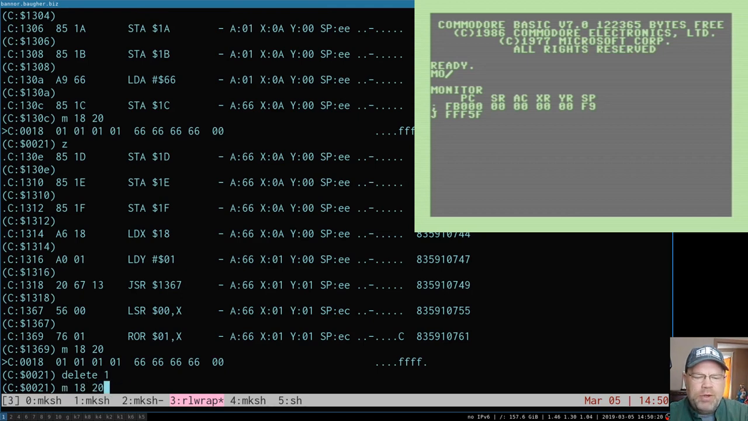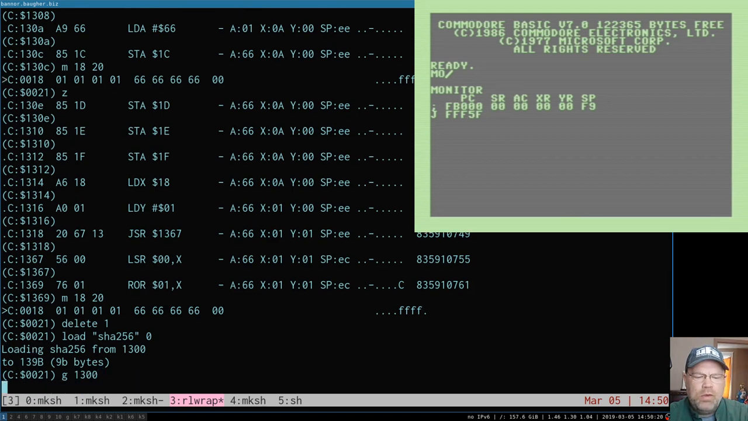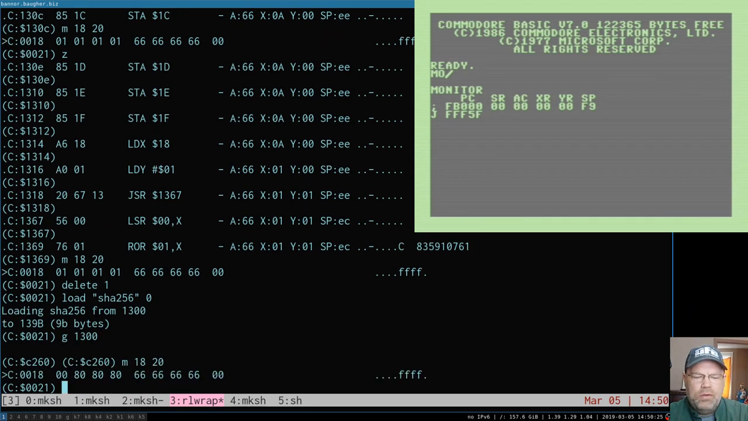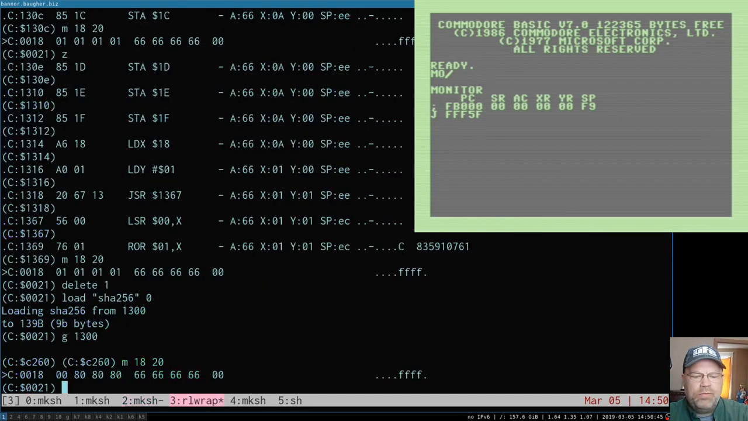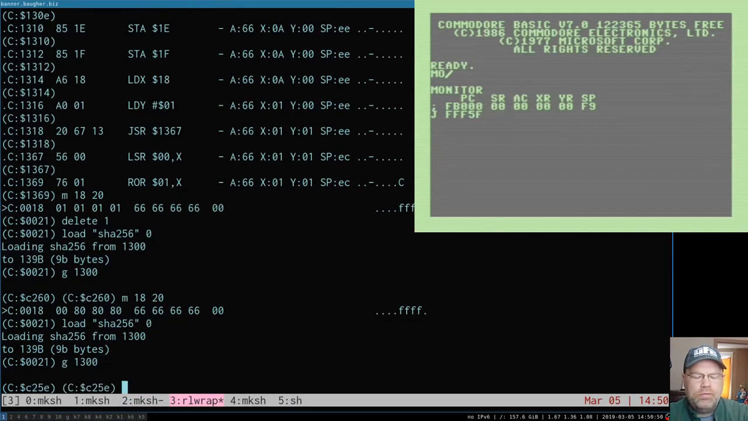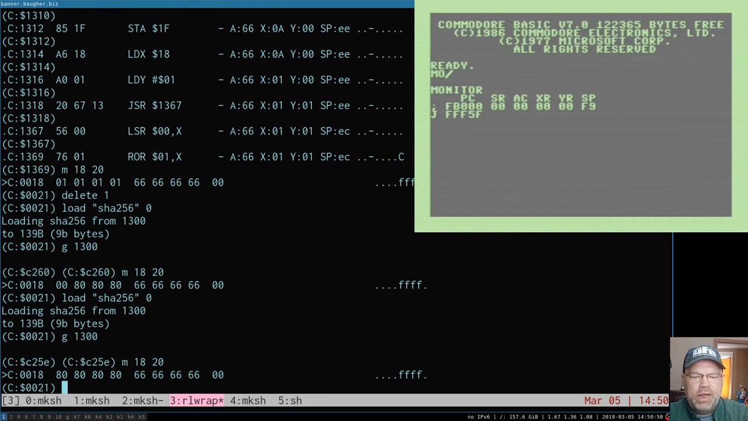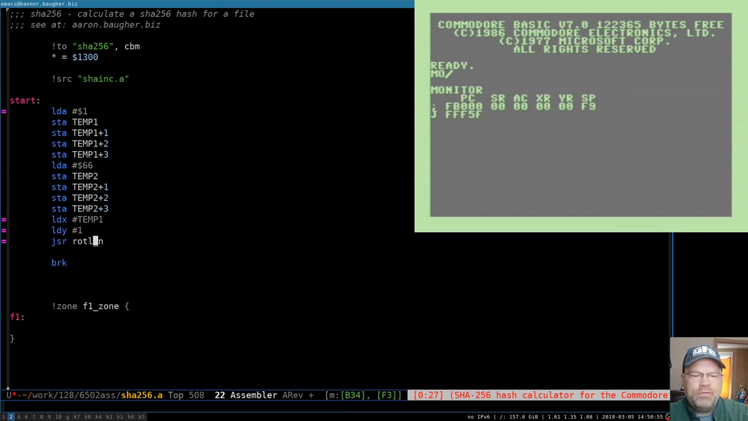All right, let's load the program here again. Yeah, there we go. It shifted it all one bit to the right. 00808080. All right, let's do it with rotate right in. Now that should rotate it around so that we get 80808080. All right, assemble. There we go, 80808080.